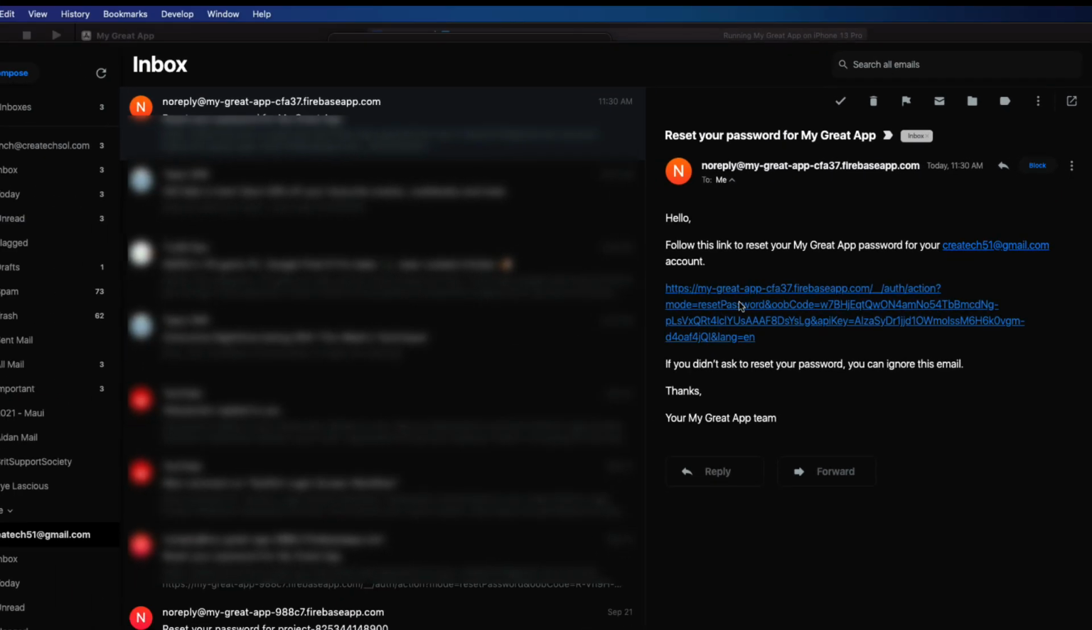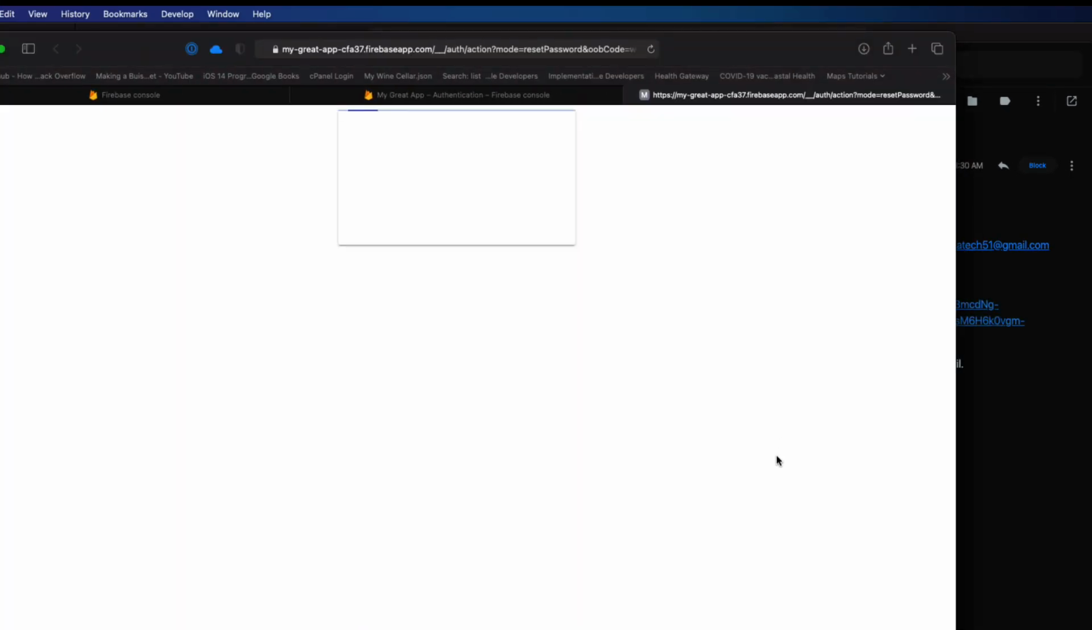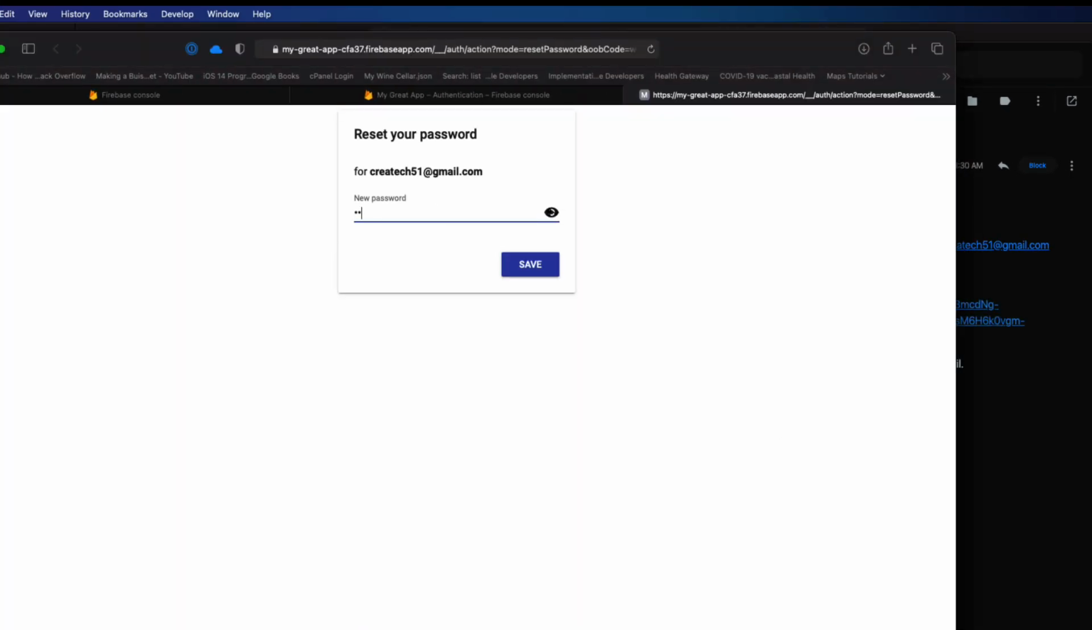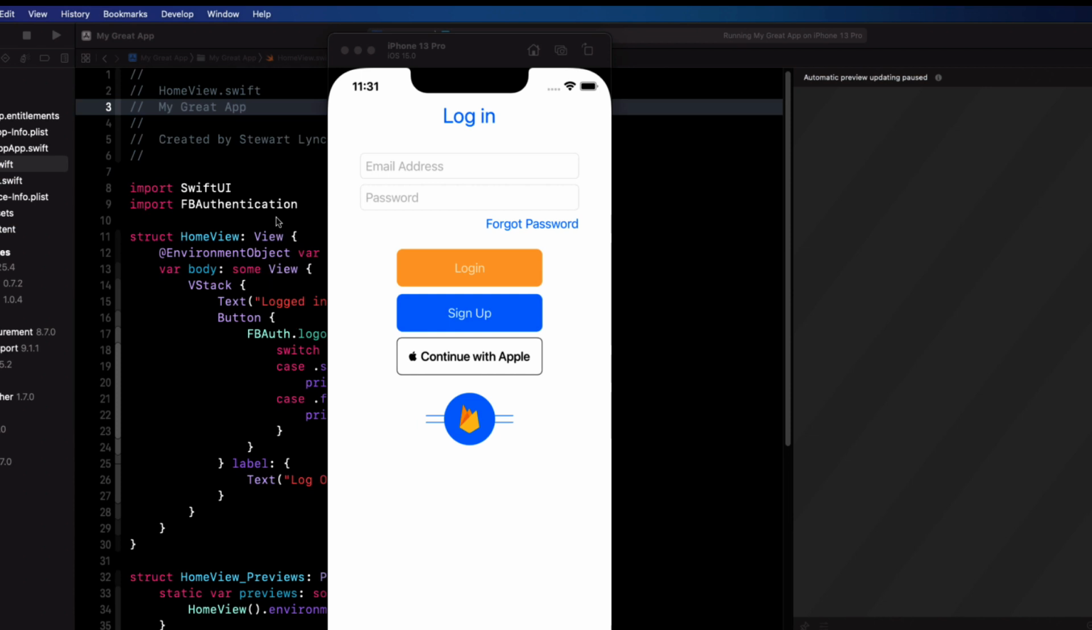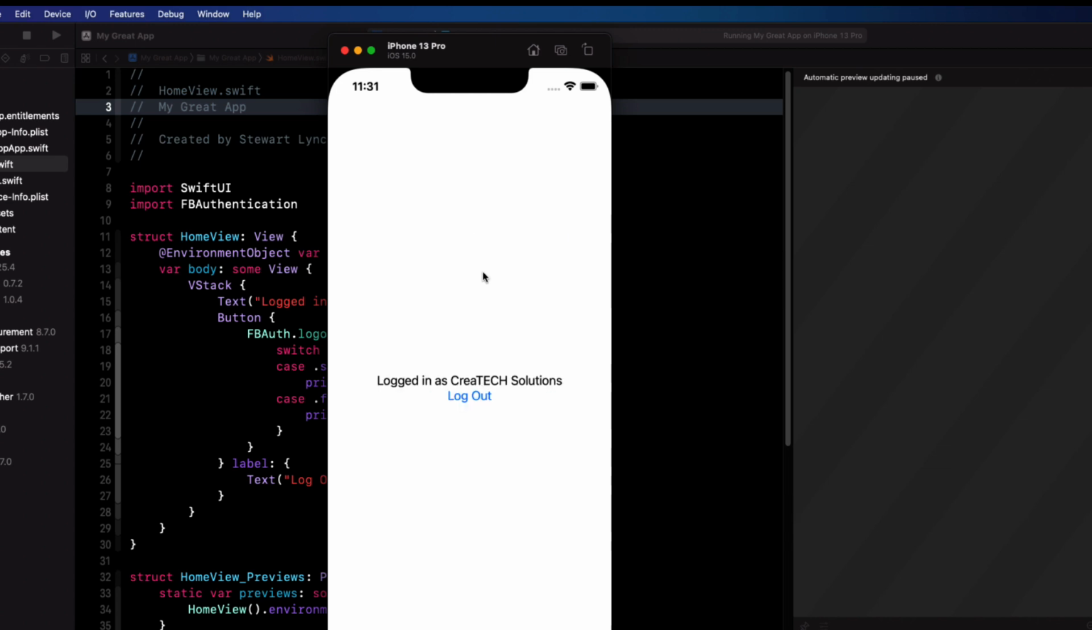If I tap on that link, I'm able to enter a new password. If I submit this now, my password gets updated. So if I return back to the simulator, let me try and log in once more with that new password. Great, I'm in.